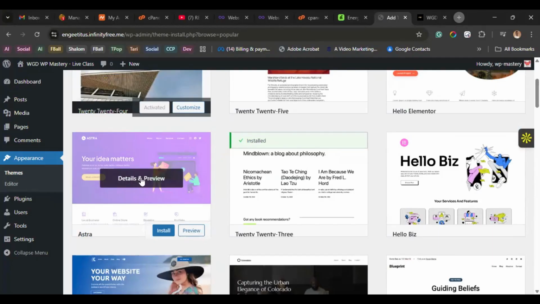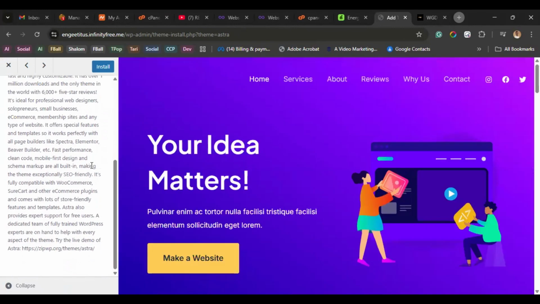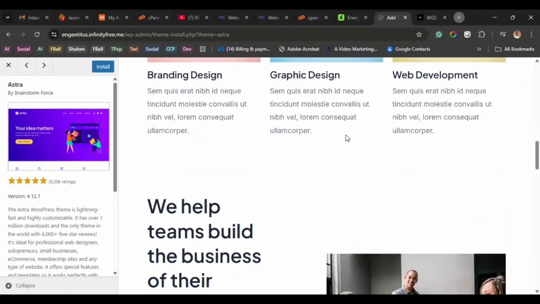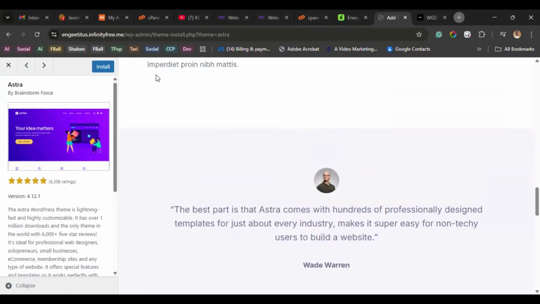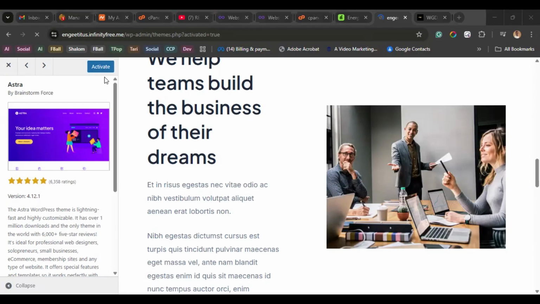If you want to, just the way we previewed the other ones, you can do that. But now you see what Astra looks like. So let's install. You can install from the other way. You can also install from preview. After installation, the next thing is to activate. After installing, ensure you activate.